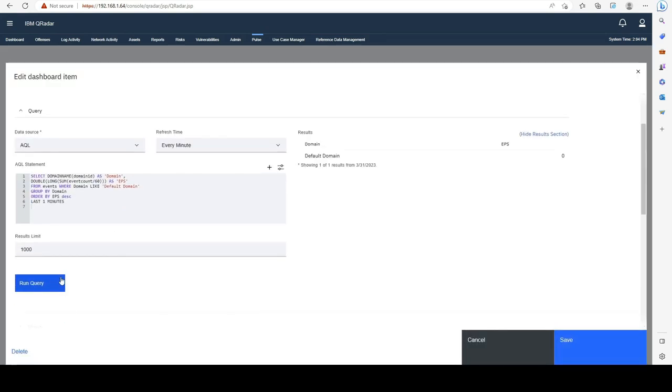And you know what, guys? I'm actually going to go ahead and pause the video here for a few moments, because I want to figure out why this AQL does not return any events, because I know that my default domain is sending events. So I'm going to pause here for a few moments, and I'll resume once I have a solution.